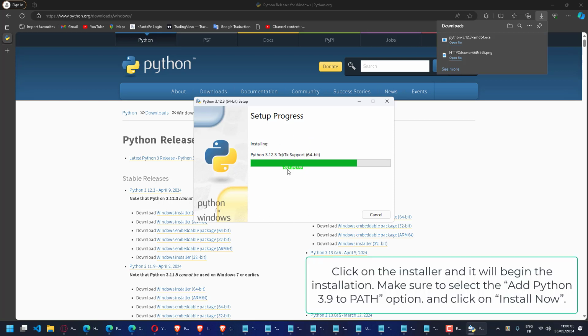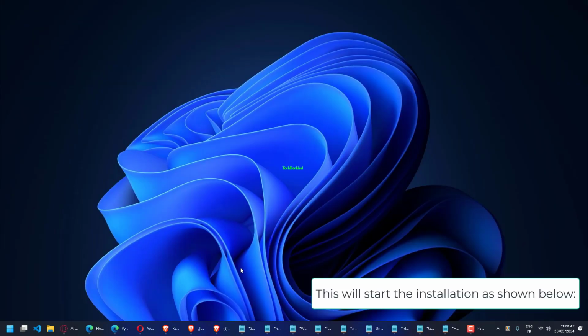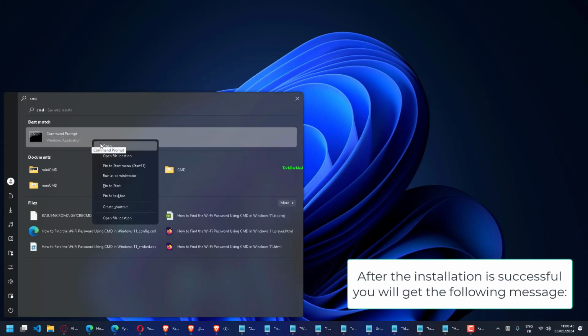Click on the installer and it will begin the installation. Make sure to select the Add Python 3.9 to Path option and click on Install Now. This will start the installation as shown below. After the installation is successful, you will get the following message.